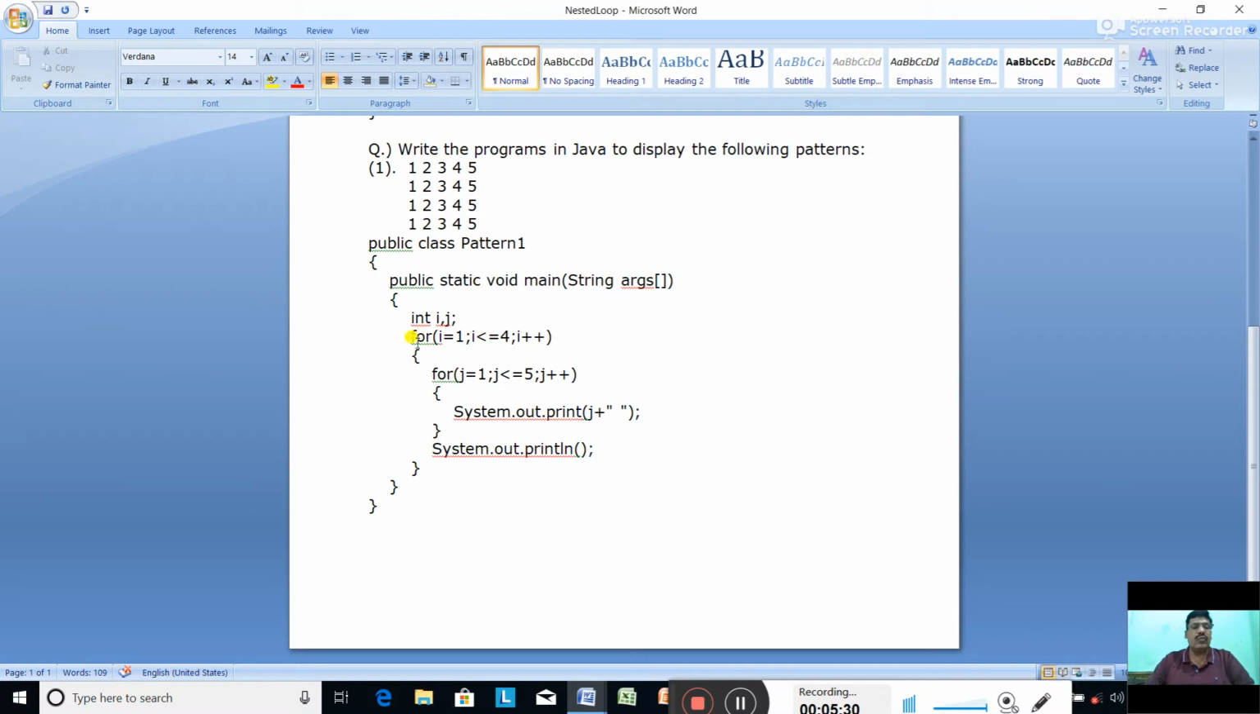Now the control goes for the outer loop. Okay, we have completed the 5 times, so control goes for the outer loop. The outer loop will be I plus plus. That means now I value will be 2. So 2 is less than 4. Yes, 2 is less than 4. So once again condition is true. So once again this J loop will be executed. So again J loop will change from 1 to 5.